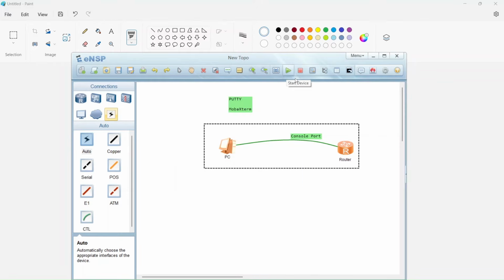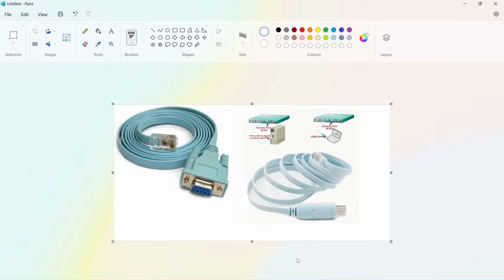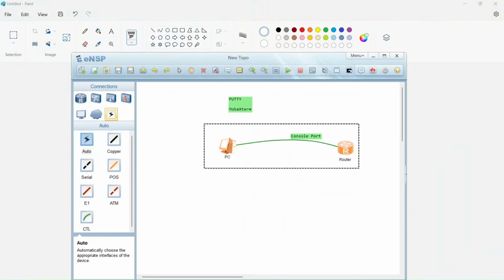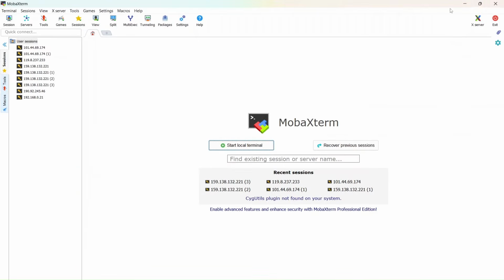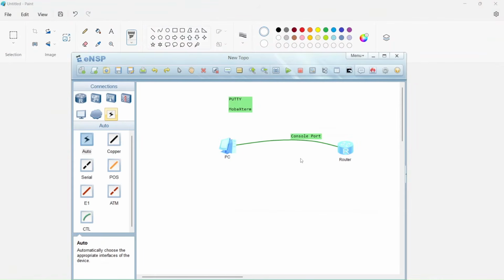So in the real world, as I said just now, first you need to connect the console port of your device to your PC. Then you have to install software like PuTTY or MobaXterm or any other software for you to access the CLI of the devices there. Okay, so this one I close first.